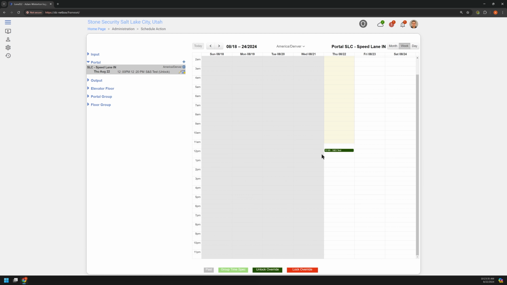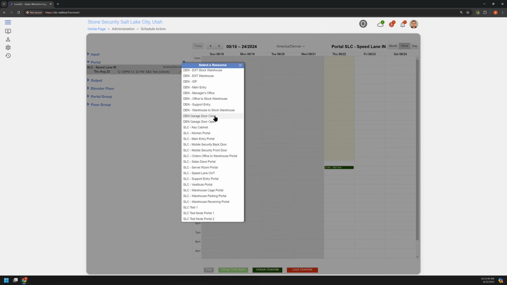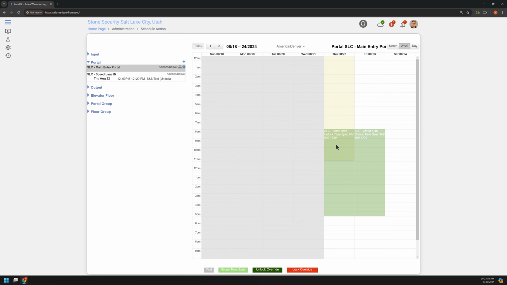So this is nice because it's going to tell you when is this scheduled to be locked or unlocked? Am I overriding that? Is there going to be an unexpected result? Let's pick one. Let's do an exterior door just so we can see how that shows. Let's do Salt Lake City and main entry. So here you can see we have our unlock time spec tied to the business hours.